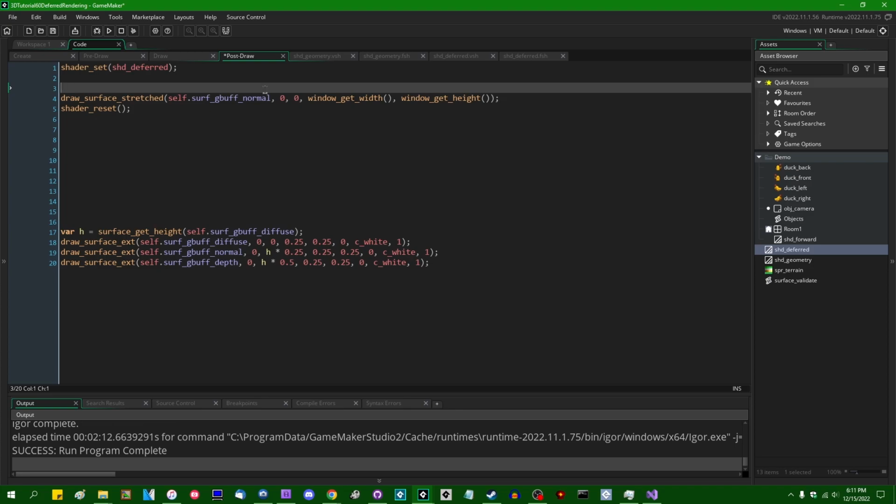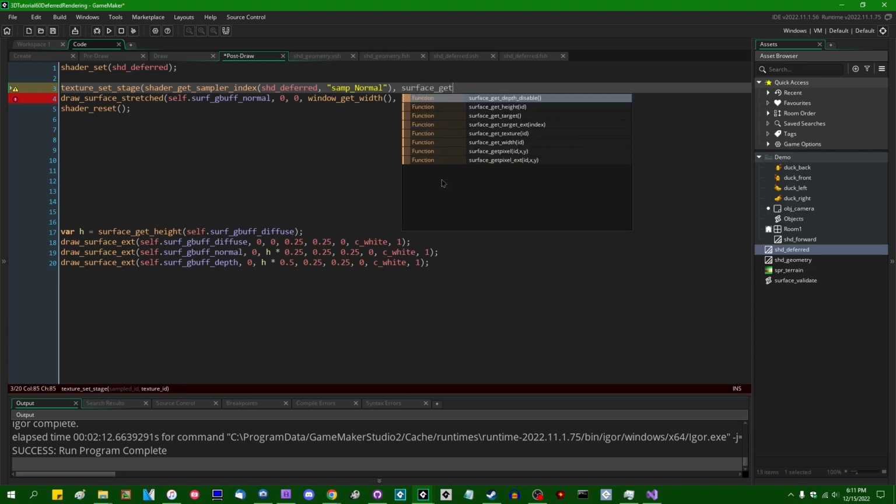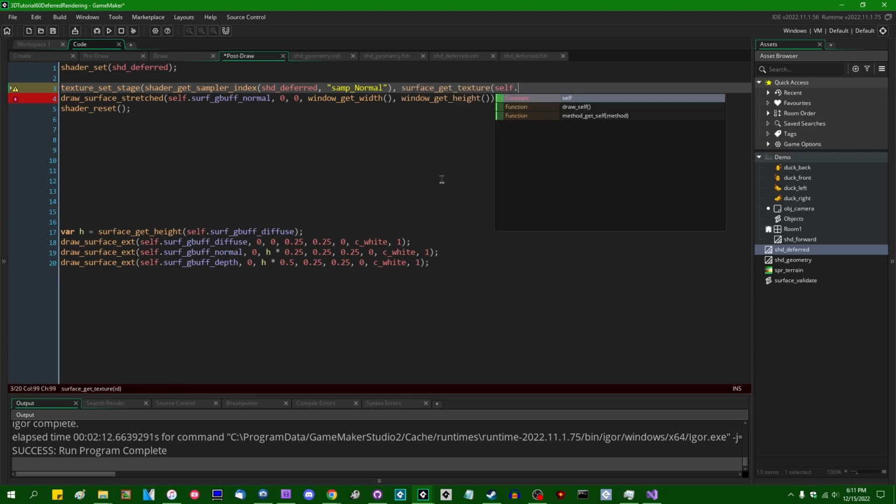So, when it comes to getting the other two texture samplers in the shader, I can say texture_set_stage, and the sampler ID can be shader_get_sampler_index, SHD_deferred, and the name is going to be samp_normal. And the texture ID is going to be surface_get_texture, self.surf_gbuff_normal.